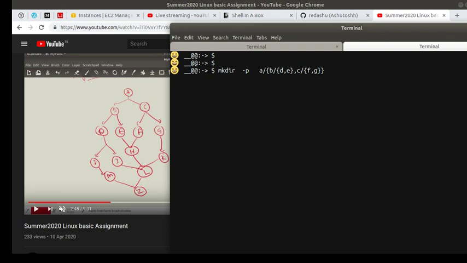Then under D I have to create I and J, so under D I have to create I comma J. And under E I have to create H. Then under F I have to create H here. And then under G I have to create K, right? So till here I, J, G, H, K.